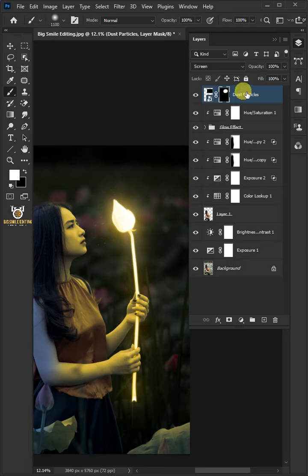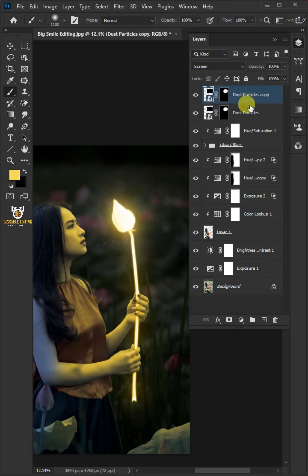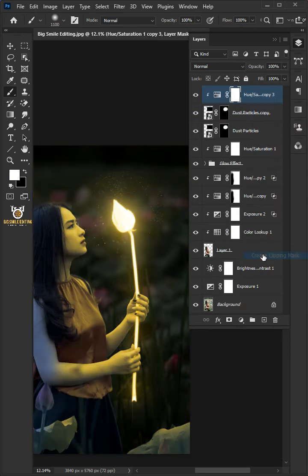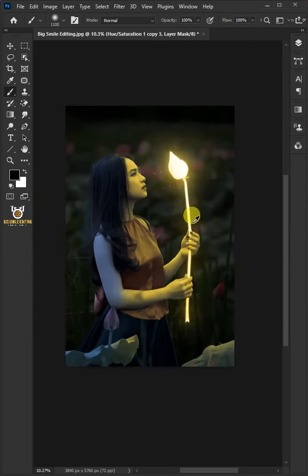Press Ctrl J to duplicate the particles effect. Hold the Alt key to drag a copy of hue and saturation layer above the dust particles copy. And then right-click and create clipping mask. And this is the result.